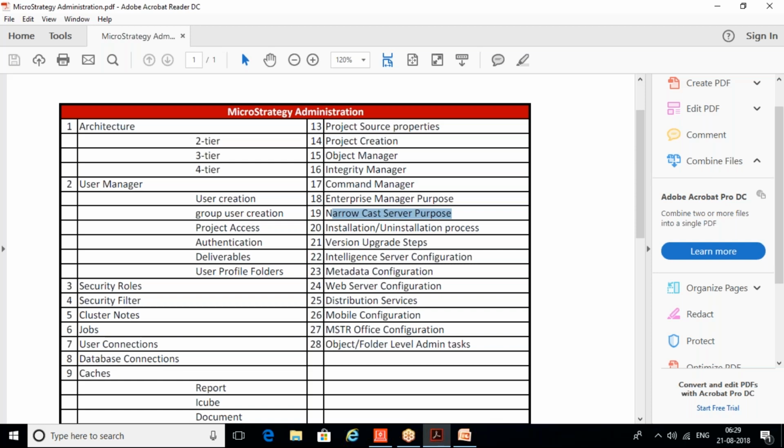So Narrowcast is not installed by every organization these days because they try to leverage Distribution Services as much as possible. But it's still a part of MicroStrategy, so we will make sure we cover that component as well. Thereafter, the installation and uninstallation process. The next thing, which would be very interesting for you, is version upgrade steps.